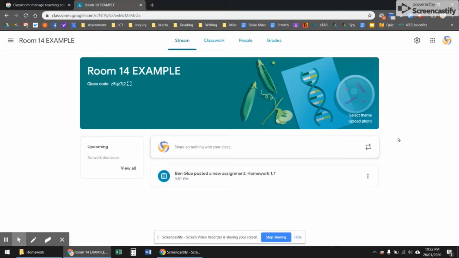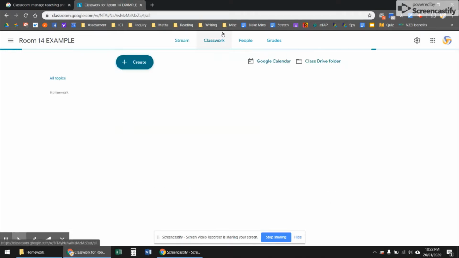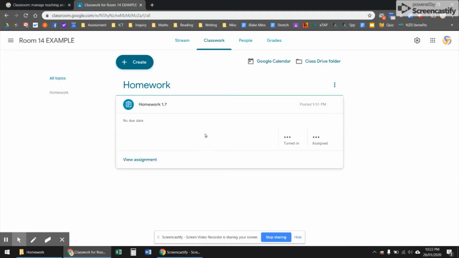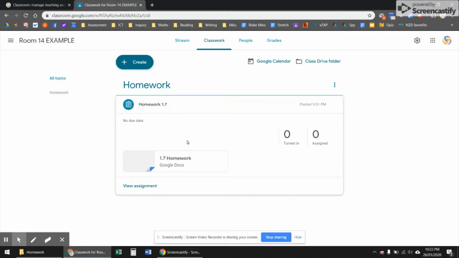If there's a whole lot of other stuff in here, a good thing to do is to sort it, which you can do by going into Classwork, and you can find the homework tab here or click it on the left. There'll be a whole lot of other stuff that pops up throughout the year, but at the moment this is just an example one. So we'll click on homework 1.7, and 1.7 stands for term 1 week 7, so it'll go 1.8, 1.9 and so on, and then we'll get into term 2, 2.1, 2.2.